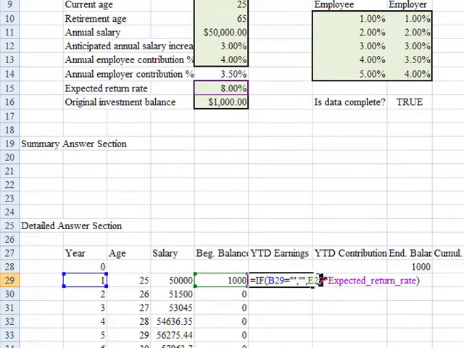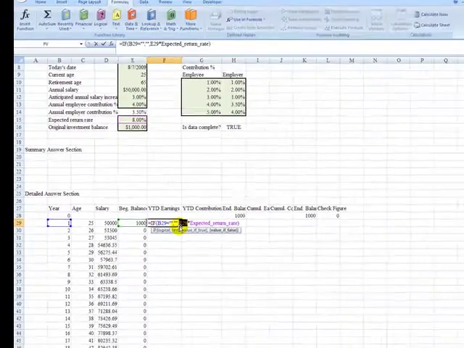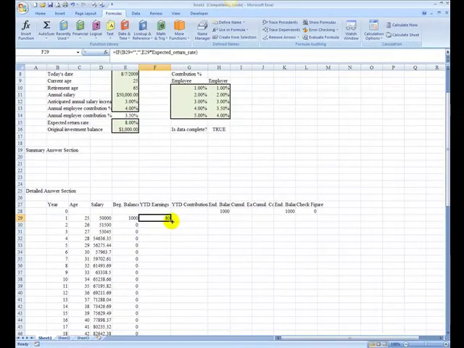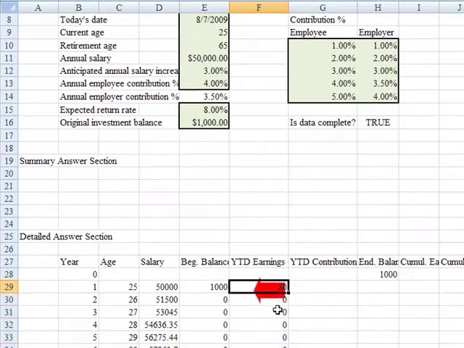So it's good to keep this E29 as a purely relative reference, so that purely relative reference will change as it gets copied down to the different rows. So I can copy that down. And once again, these will show up zeros until we actually get these ending balances to come in for the beginning balance. So we're still right on track.